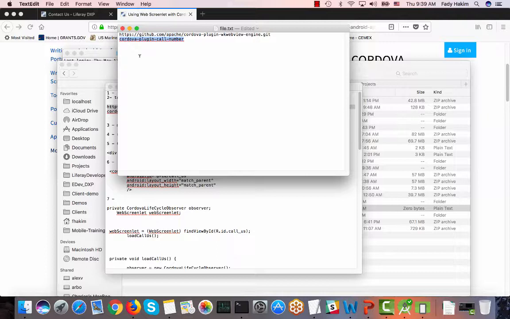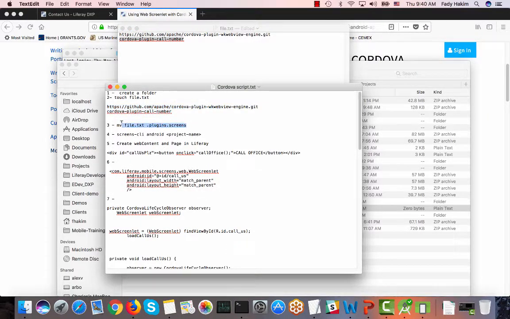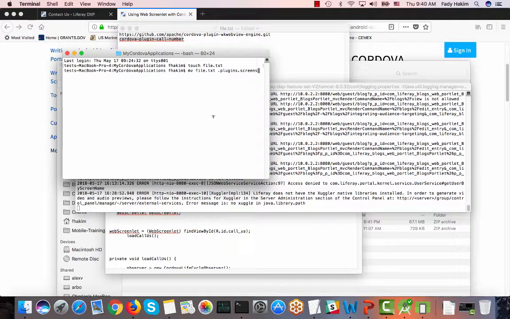So Liferay enables you to only consume the code for the feature that you will use. Since I will use only call number in my native application, that's only the code that I will import inside my Android application. Next, I need to rename my file. This is very important. My file name needs to be .plugins.screens.